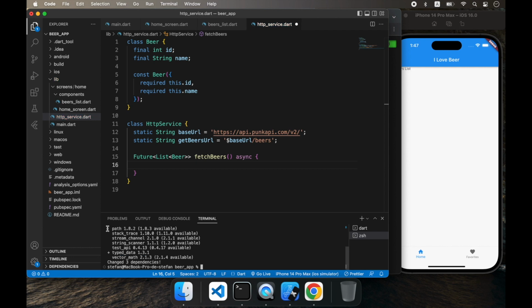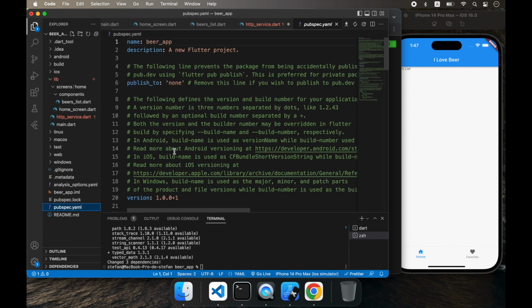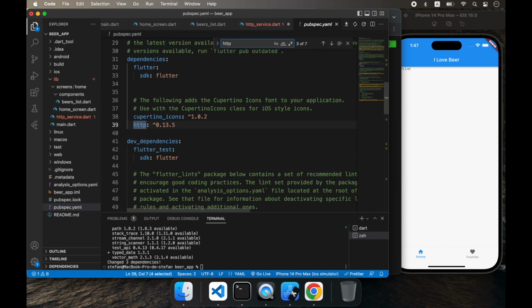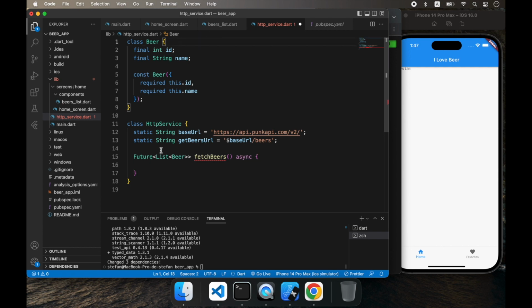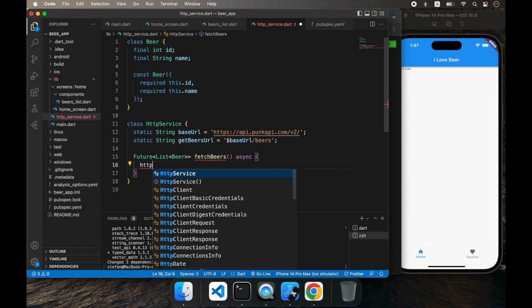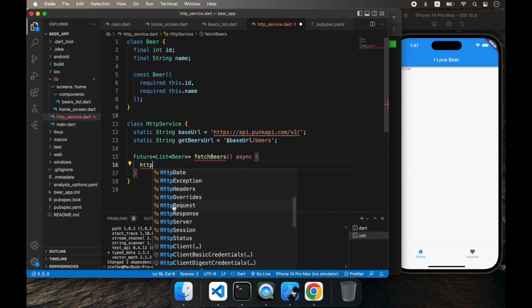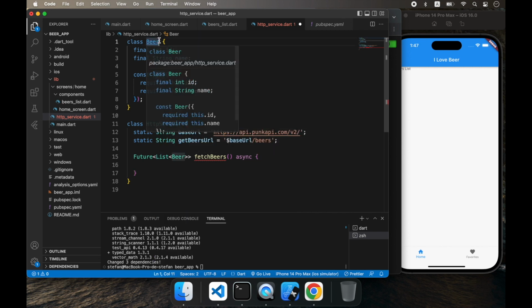You can open this pubspec YAML file and check the dependencies. So it's here. Now we can use the package in our HTTP service. So let's see if Visual Studio Code is going to import it. No. Okay, so I will just import it manually.